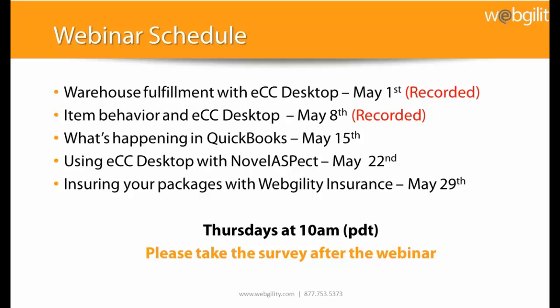Next week, we're going to be talking to Novel Aspect. Novel Aspect is a company that hosts QuickBooks. So I did have a question about, I want to host QuickBooks. Does eCC work on that? Novel Aspect, we just launched our partnership with Novel Aspect, and yes, eCC works beautifully on Novel Aspect. I personally have used it, and it's absolutely amazing. So if you're interested in hosting QuickBooks and hosting eCC within that environment, and you want to know more about Novel Aspect, you can definitely attend the webinar next week, and I assure you, you'll be very pleased.